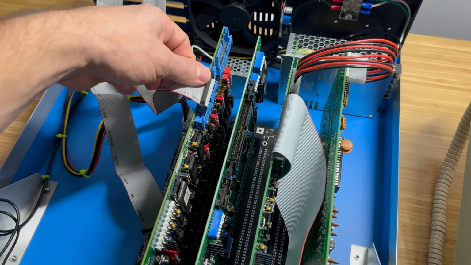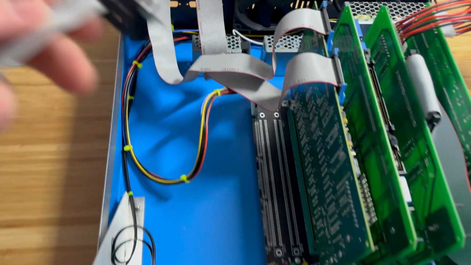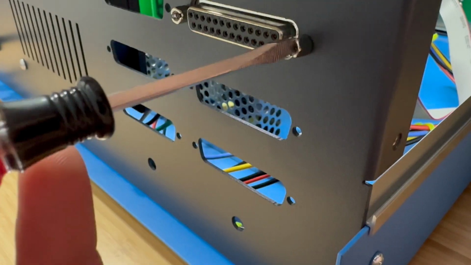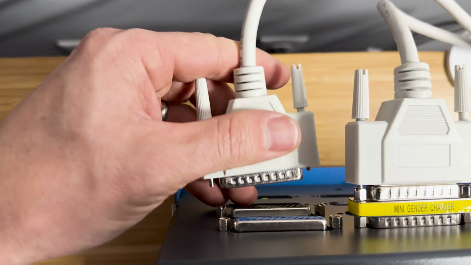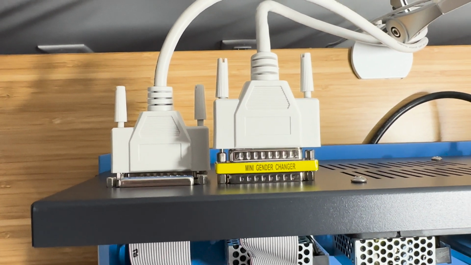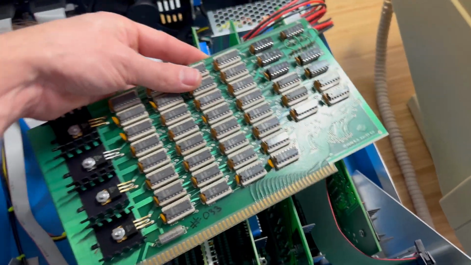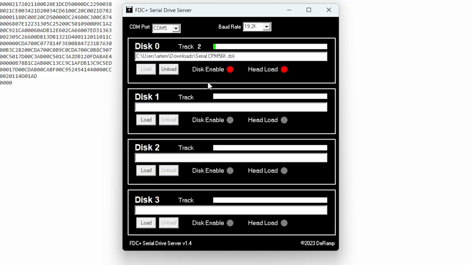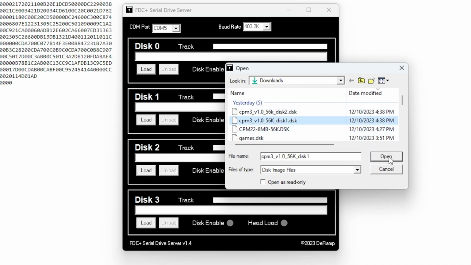Let's reinstall the serial board into the Altair. I'll also run a serial cable from the FDC Plus board to the reader of the case, where we will connect the cable for the serial drive server. The terminal will continue to be connected to port 1 of the serial board. Note that if there are any other RAM boards installed, make sure to disable or remove them from the computer to avoid conflicts. One last step. In the serial drive server, let's select the default baud rate of 403.2K, which can be reconfigured in the FDC Plus board, and load CPM version 3 for FDC Plus into the first drive slot.